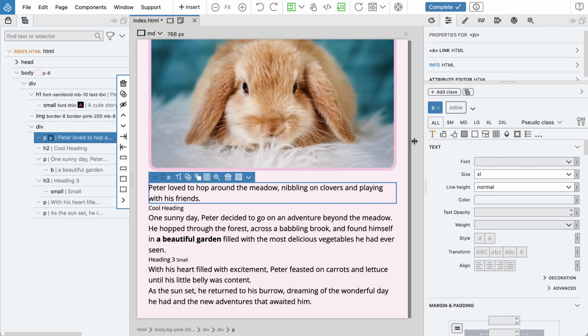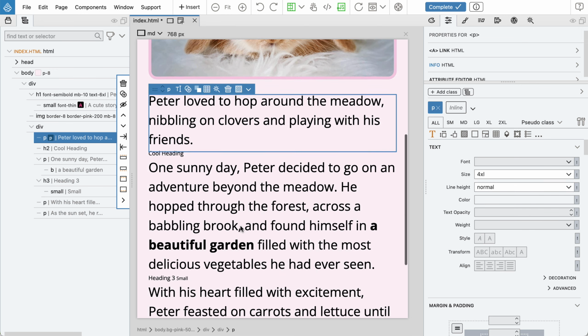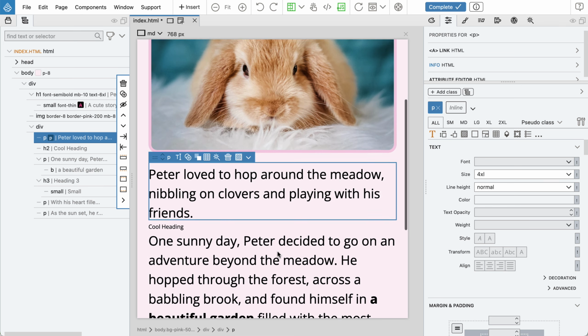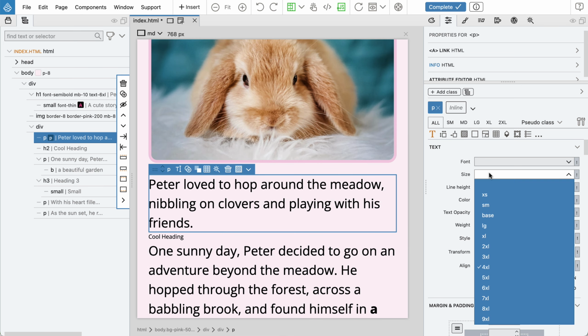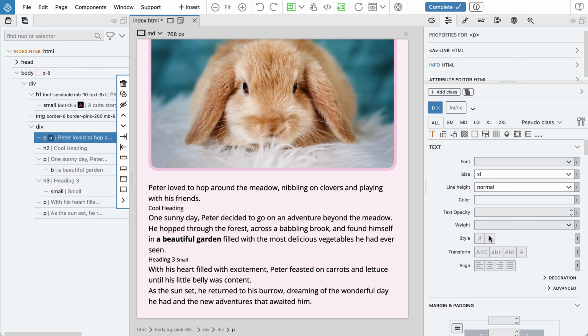This created a P style that targets all P elements on the page, and you can see that all of them changed. To make this more obvious, let's make them very big. So here they are. All P elements now use the same style. So let's go back to using, I think it was XL.